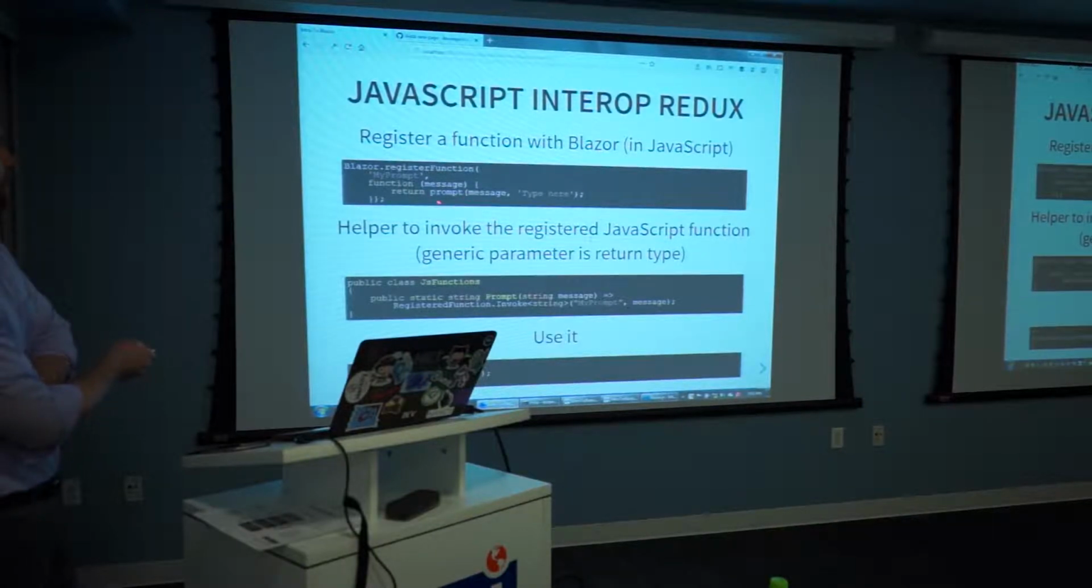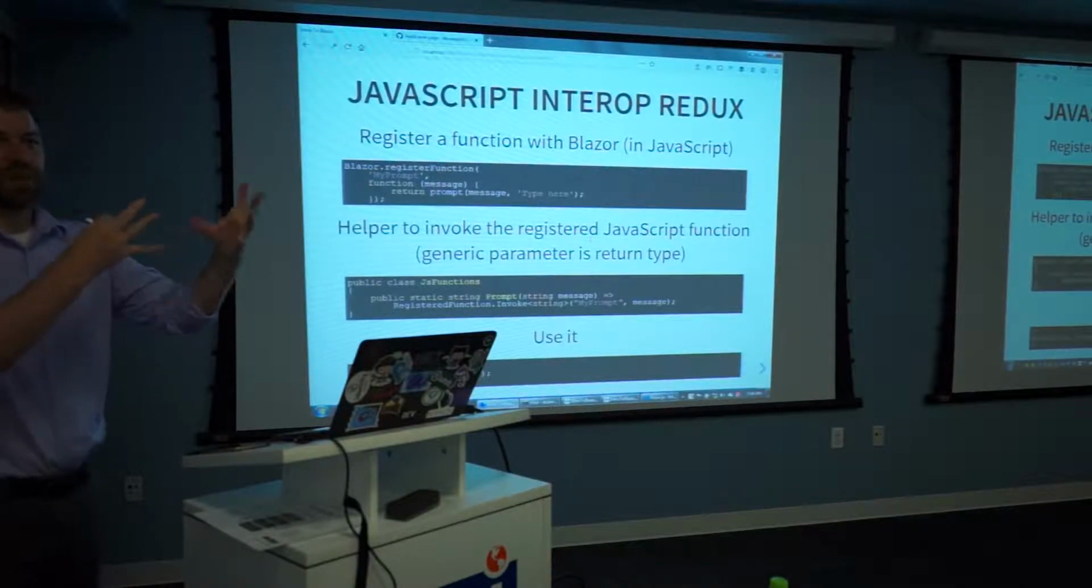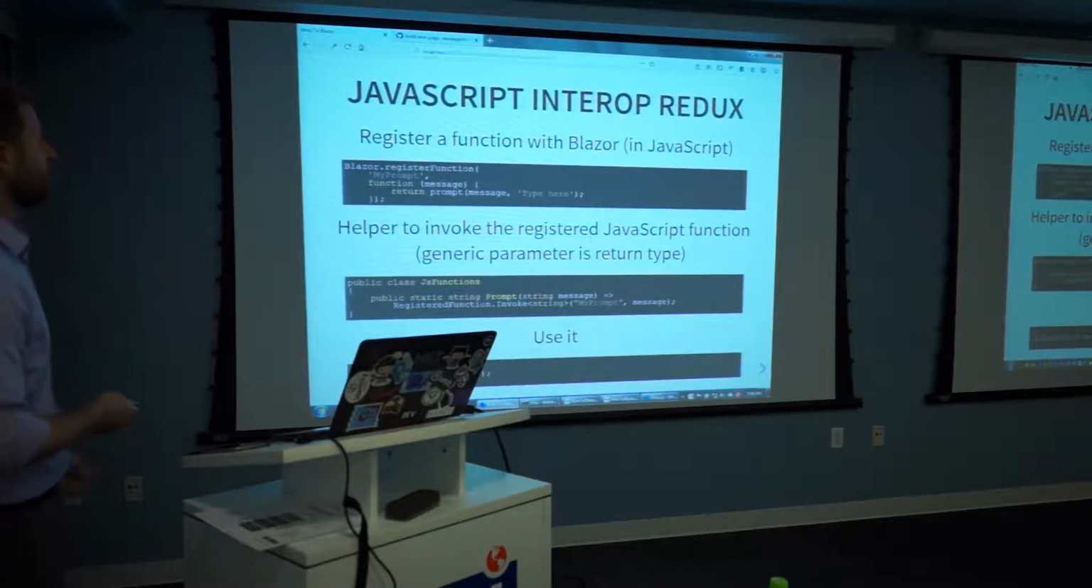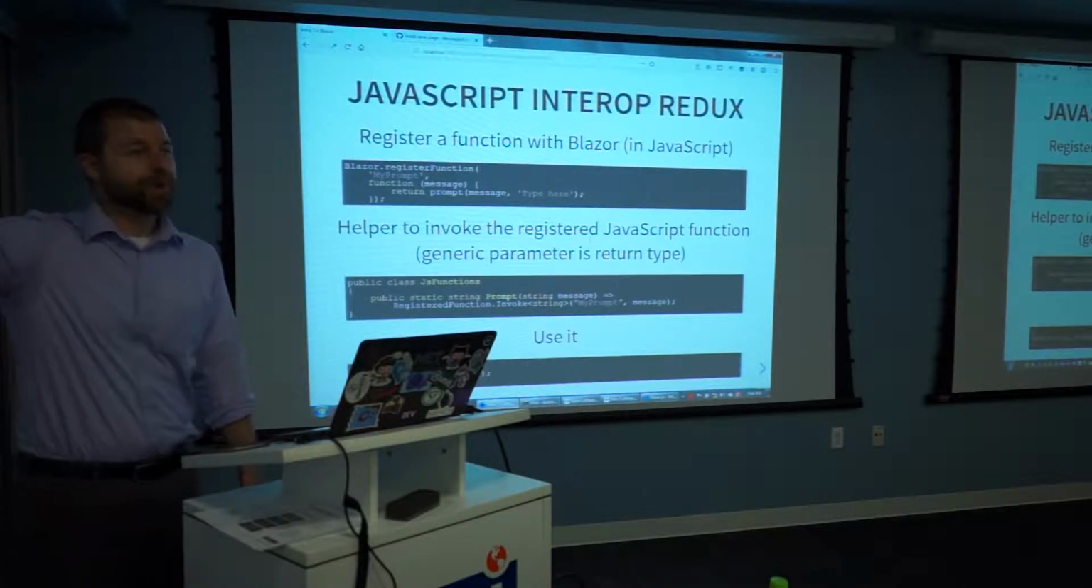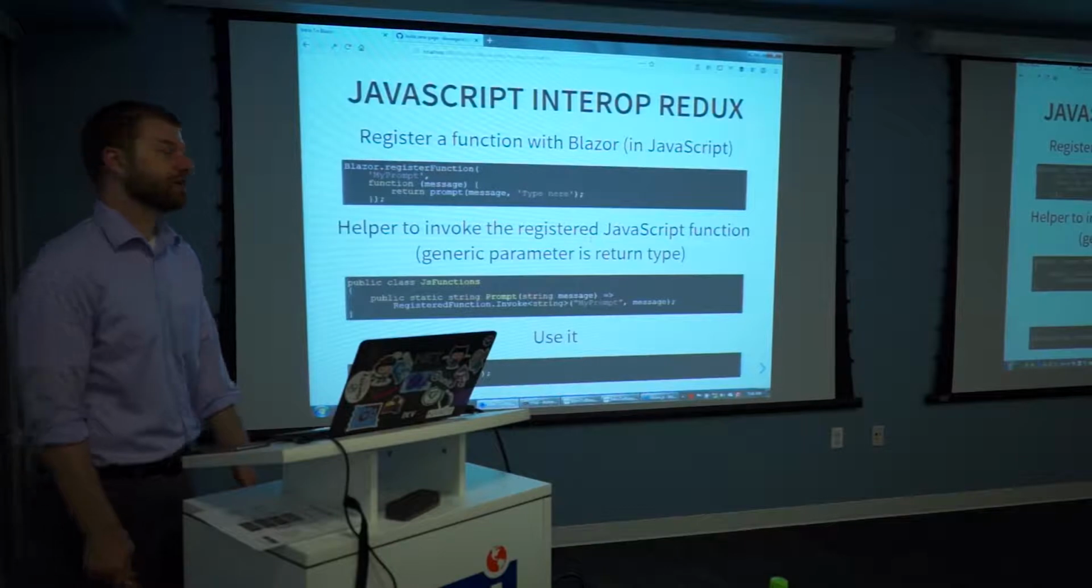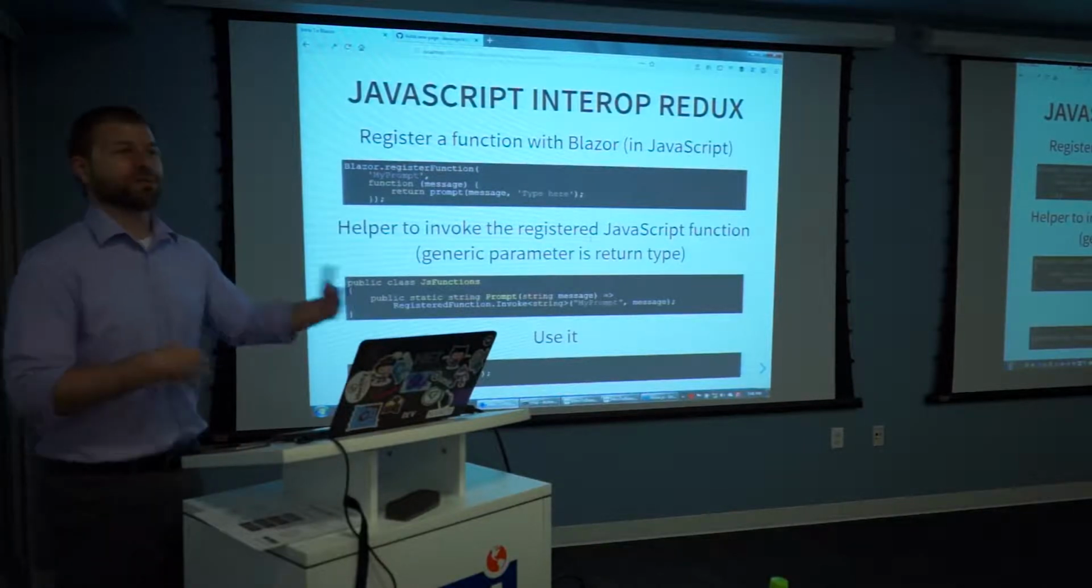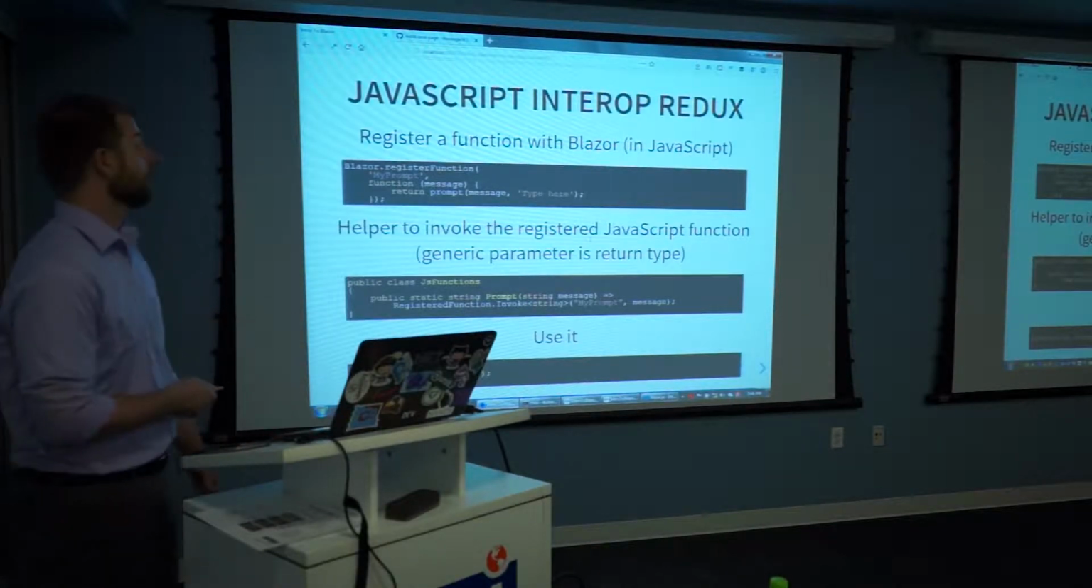And here we're, for example, calling the web API prompt, which shows a prompt to the user. This could be anything you want. You could just proxy to some other piece of JavaScript code you've got, some other JavaScript function. You can call web APIs, you can manipulate the DOM, whatever, it's just JavaScript.